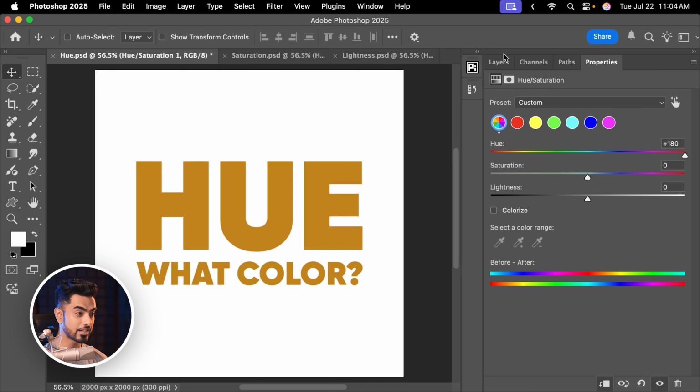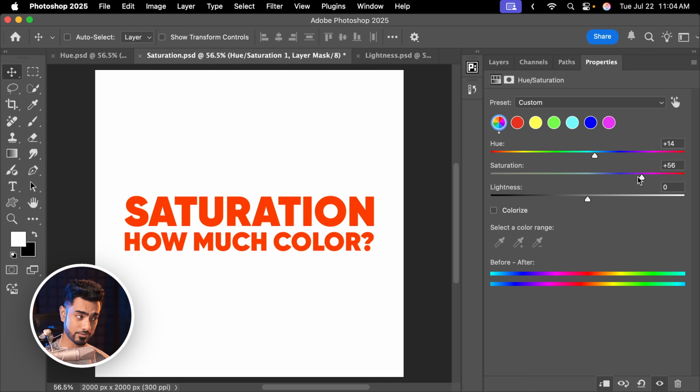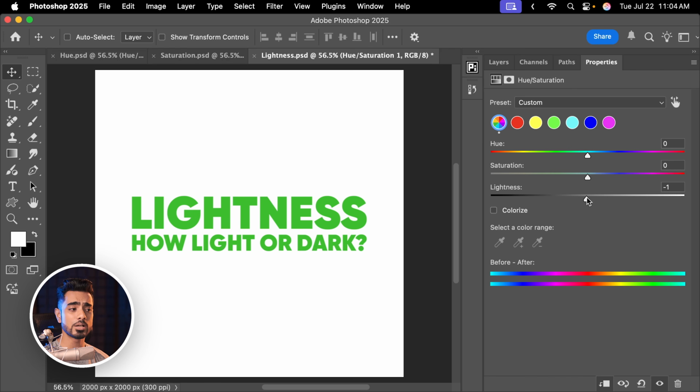So let's do a quick reminder. Hue is what color? You determine whether it's red, yellow, green, blue, or any of that. Saturation is how much of that color. Is it dull, vivid, vibrant? You decide. And lightness is simply adding white or black, light and dark.